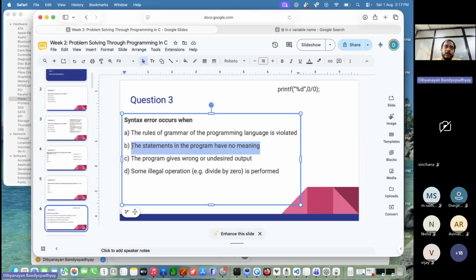So if the syntax is wrong, the compiler will catch it and throw an error. So that is how the compiler works. Let's suppose the compiler is a black box. You provide the program you have written into it, and there are some rules of grammar.